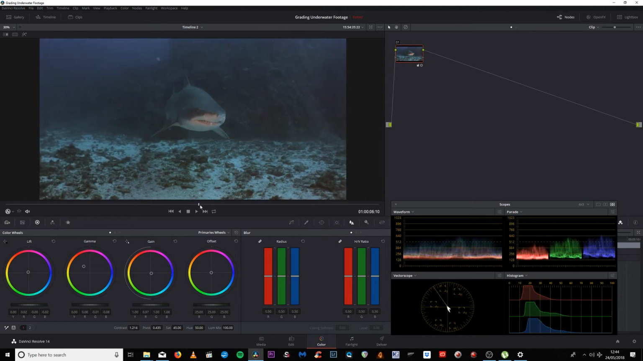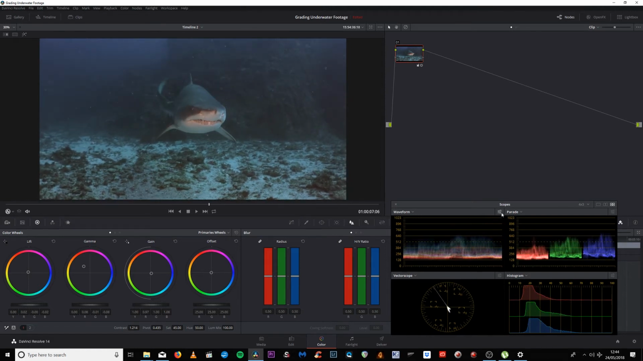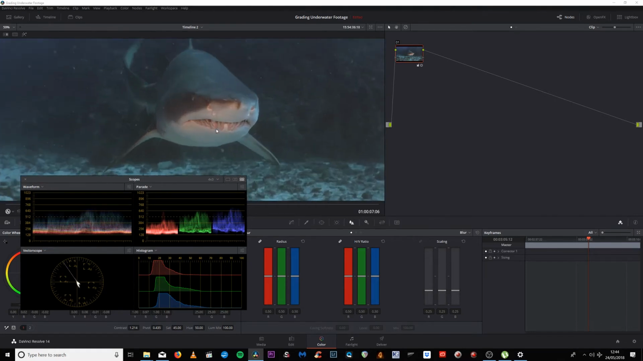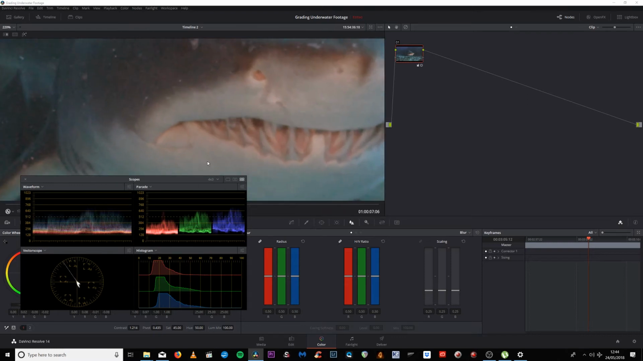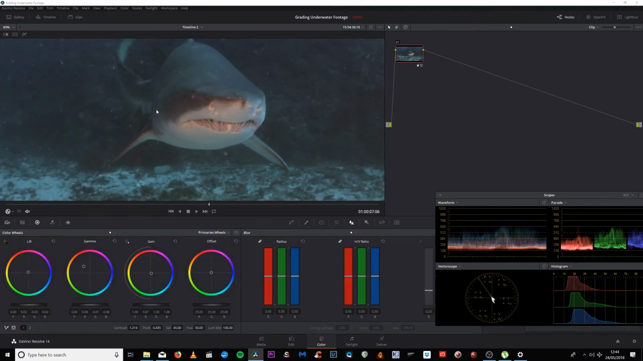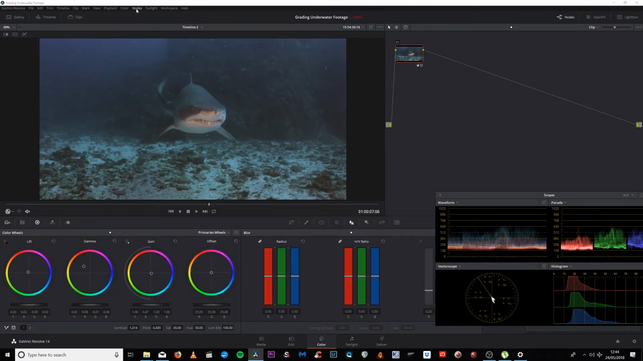As a basic change, if you look over here at the parade and the waveform, compared to where we were before, we're a lot more balanced, which is good. That vector scope as well, if we bring it in, this is the closest to the white point that we've got. We're getting a lot closer, which is good. So bring this out.